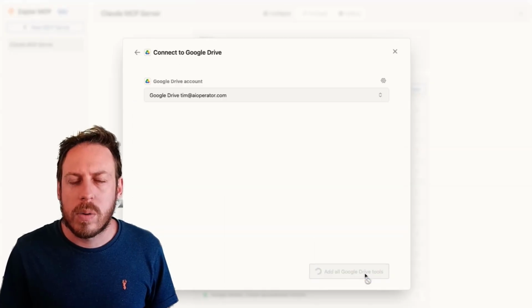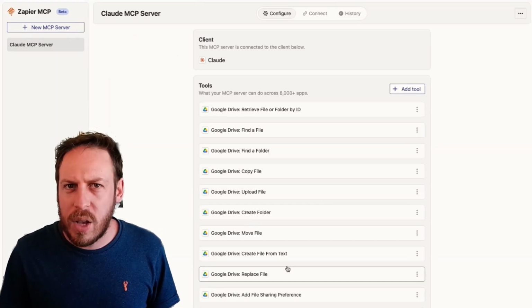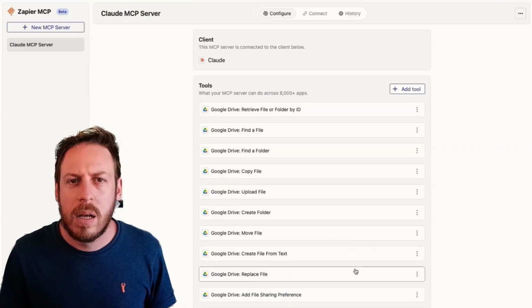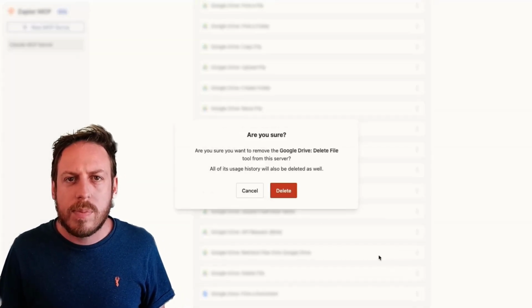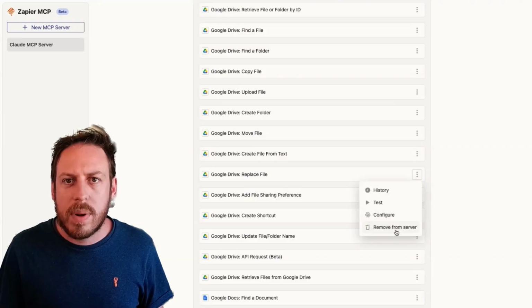Let's add all the Google Drive tools. Here, I definitely have to remove delete file. Let's find delete file. Let's remove from server, delete file. Let's just remove replace file.